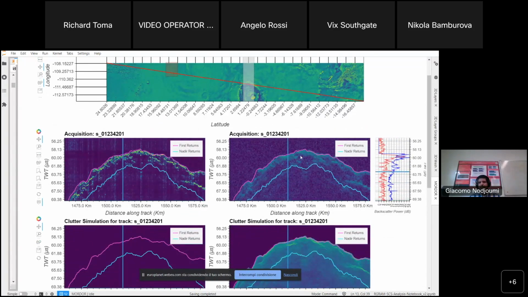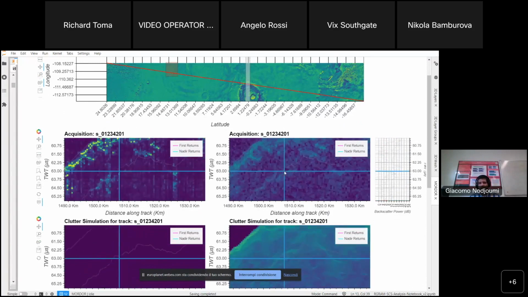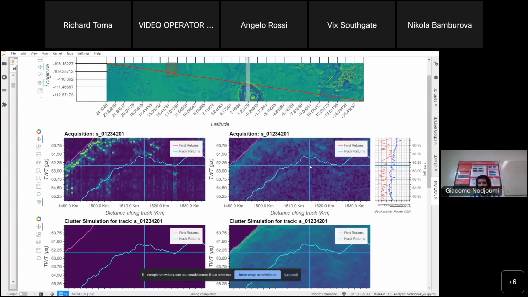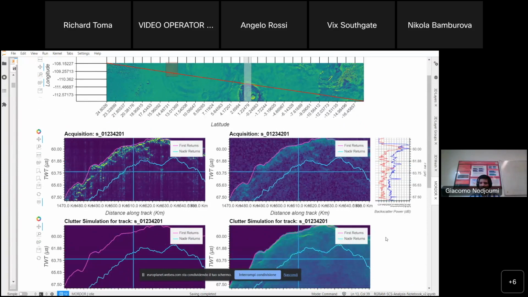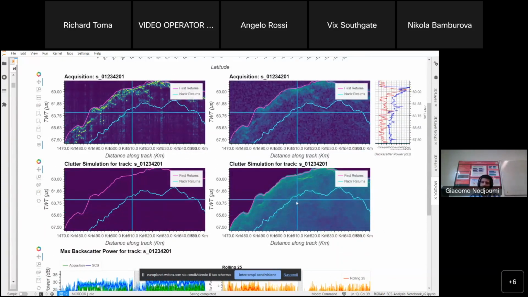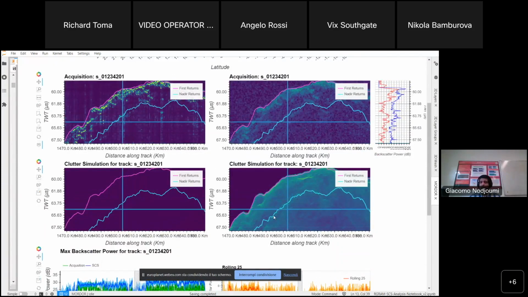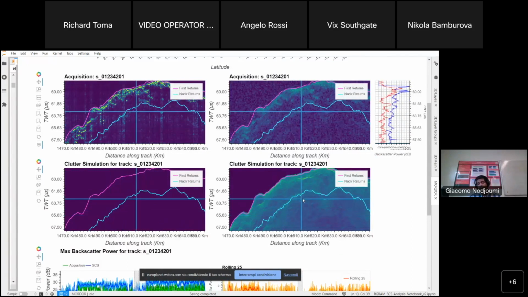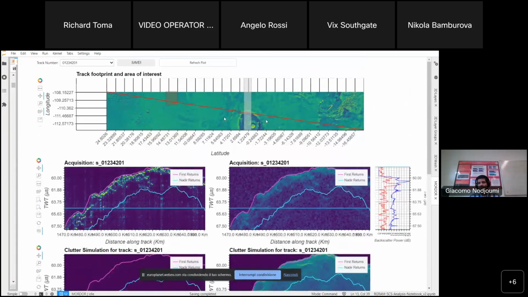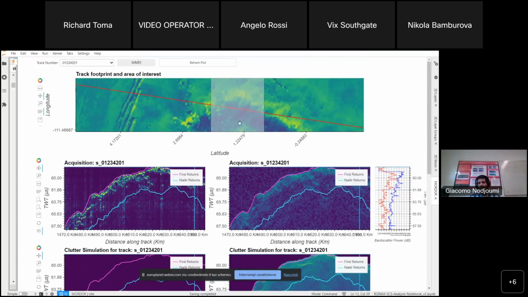We can see that in the acquired radargrams there are subsurface reflections. But actually, those subsurface reflections, if you go into the clutter simulation, are clutter that is caused precisely by the presence of this rim of this crater, which is sending back echoes faster, or at least earlier than the actual surface.